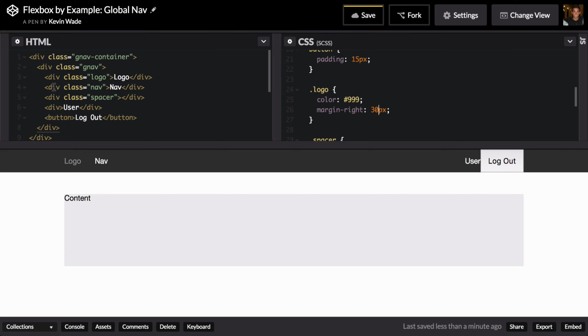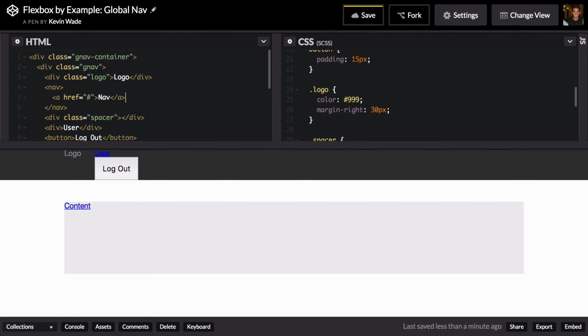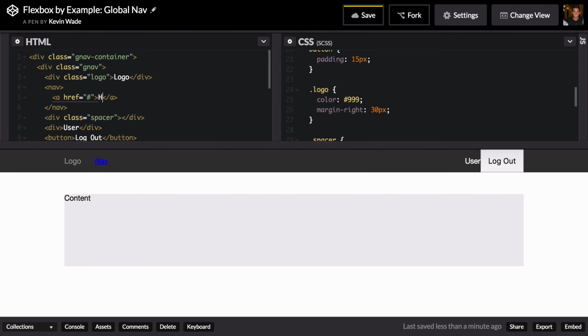For the navigation, let's add in some nav items so that we can see what might be here. We might have a home. Depending on what application this is, we might have a profile, and then maybe a settings item. I don't know what application this is, but this gives us some examples.